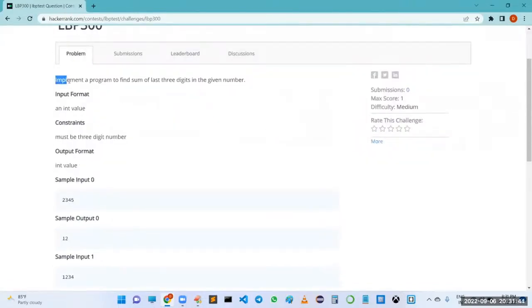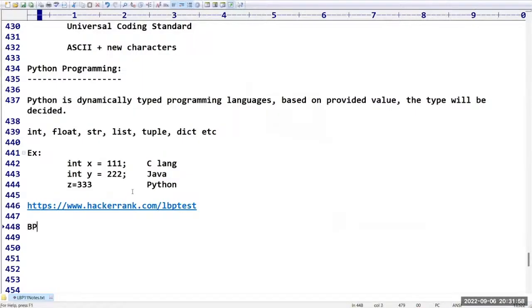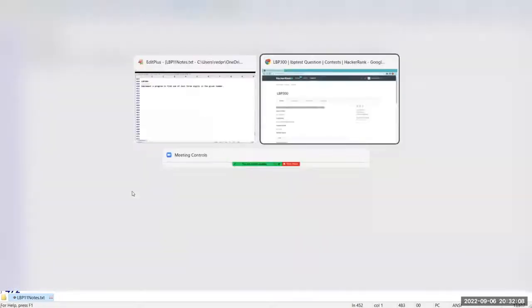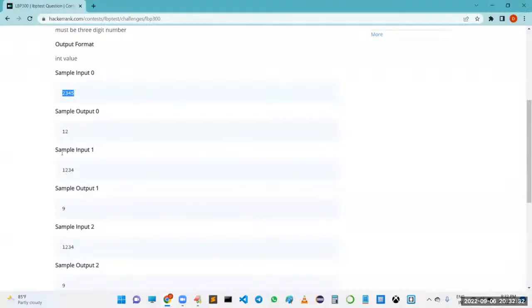Implement a program to find the sum of last three digits in the given number. It is something like logic-based programming, count number 300. I will take one input: 2345. They are expecting the sum of the last three digits. The last digit is 5, plus the previous digit 4, plus the digit before that, 3. 5 plus 4 is 9, and 9 plus 3 is 12. Is it our expected output or not?